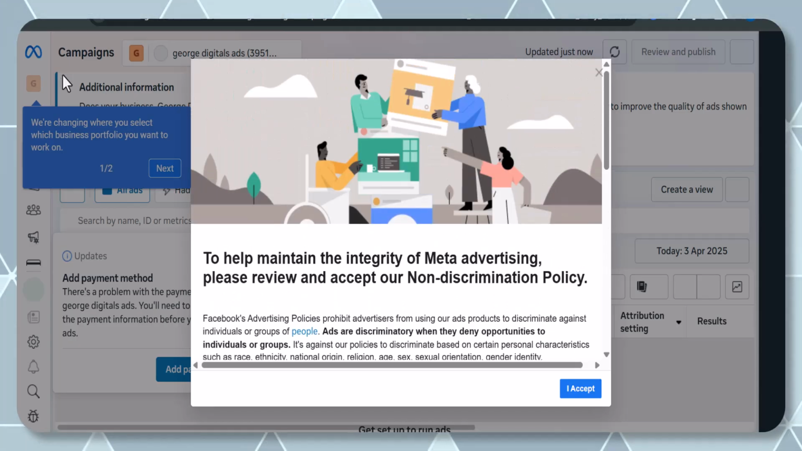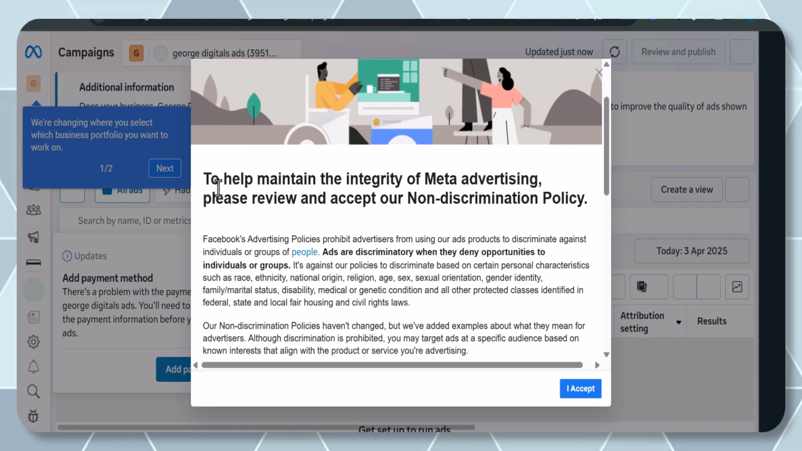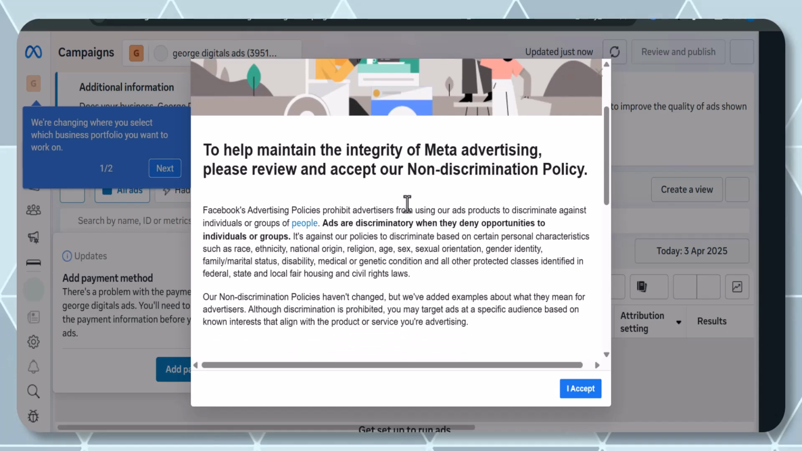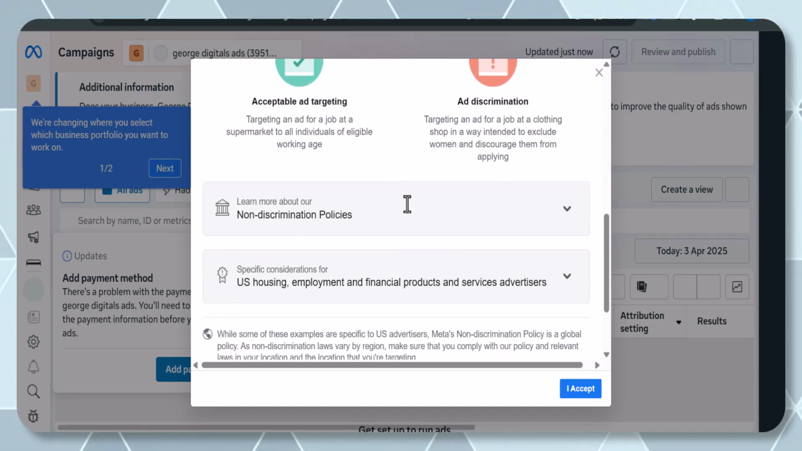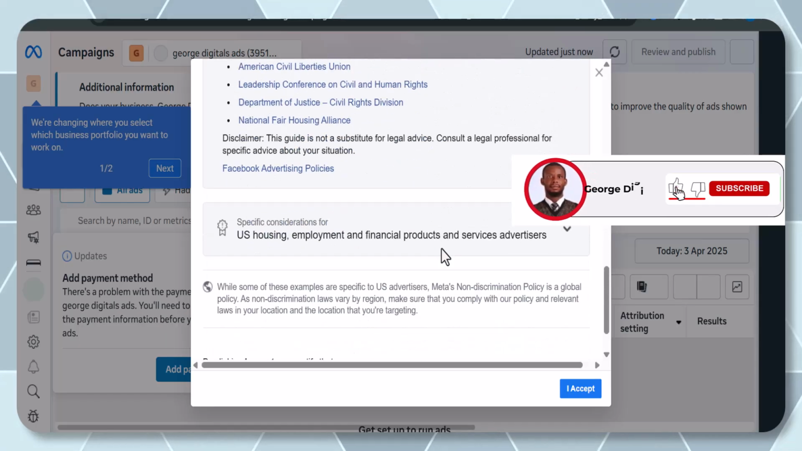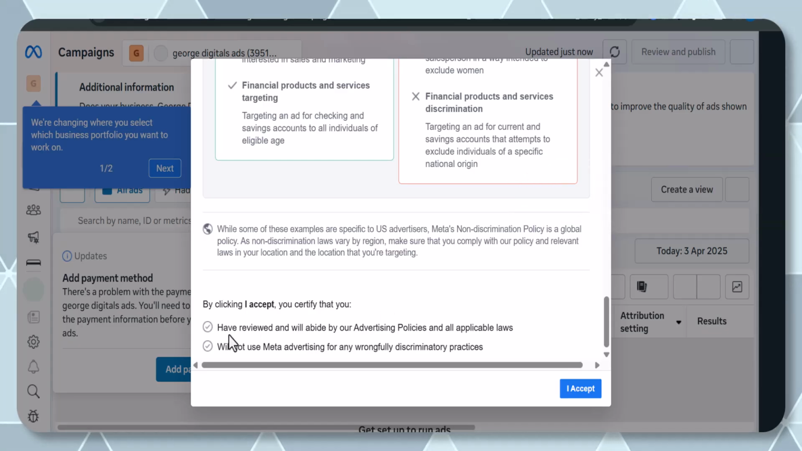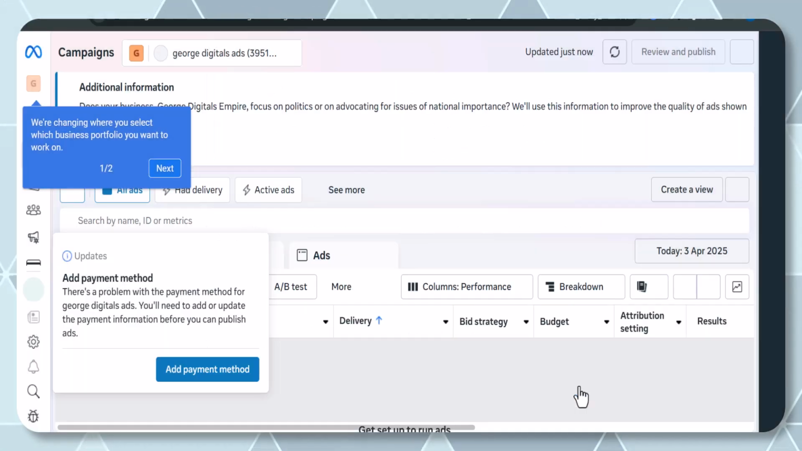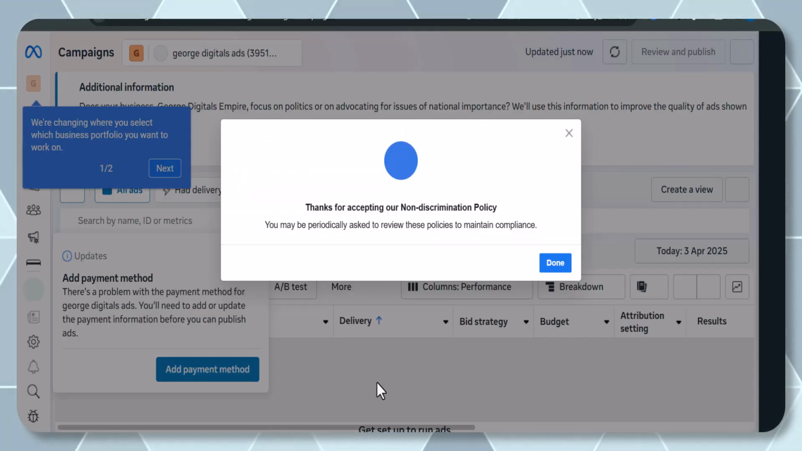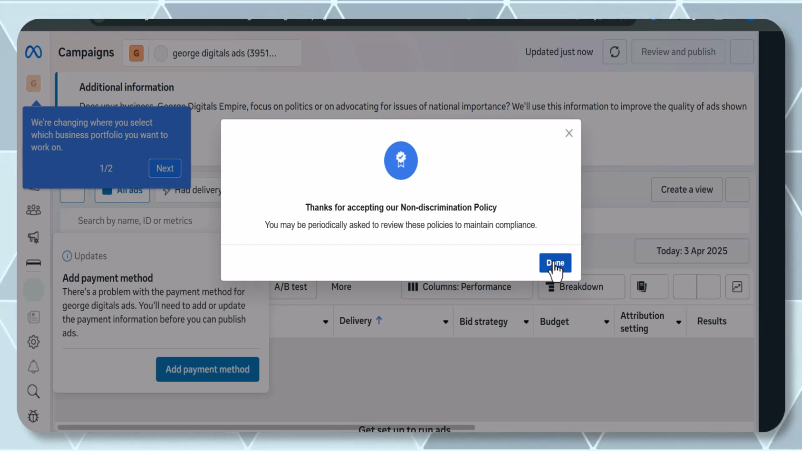So one thing you need to take note of is they said, help maintain the integrity of Meta advertising, please review and accept our non-discrimination policy, right? If you come to this policy, this is the policy. You can read about it. Once you have done that, they say have reviewed and we abide. So you just have to accept that you have reviewed and you abide, and will not use Meta for any wrongful discrimination. Just click on accept. Once you do that, they say thanks for accepting our non-discrimination policy. Then you click on done.